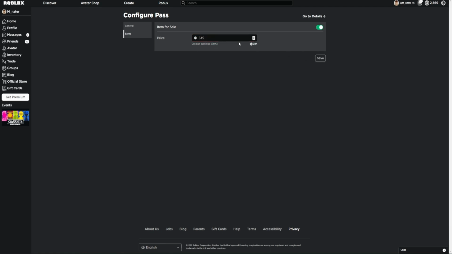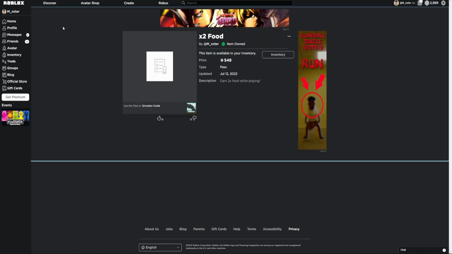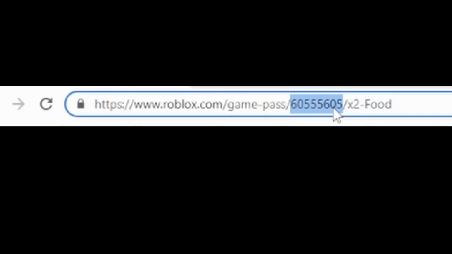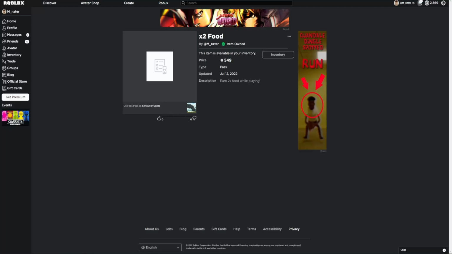And Roblox tells us how much we'll earn from this, so we're going to get 384 Robux every single time somebody buys this product. Now that this pass has been all set up, we want to grab the ID of the game pass from our address bar. So we can see the ID of this is 605555605, and we're going to need that for later.